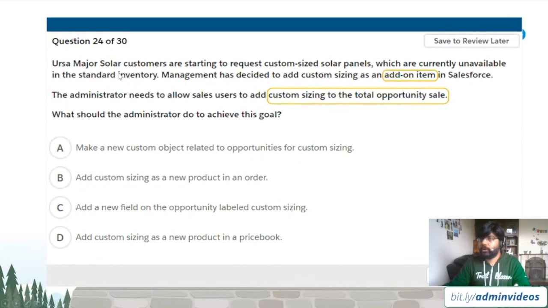So again, we are talking inventory, we are talking item. Something we can think of is we need a new product called custom sizing. If we enable custom sizing as a product, you can achieve that. It should have some monetary value as well, right? It should have some price which, if applied, increases the total opportunity sale. So in the sale, it should count that particular add-on item. If you're modifying the size from xyz centimeter to something else for custom behavior, it adds some price. So that's something you can do.